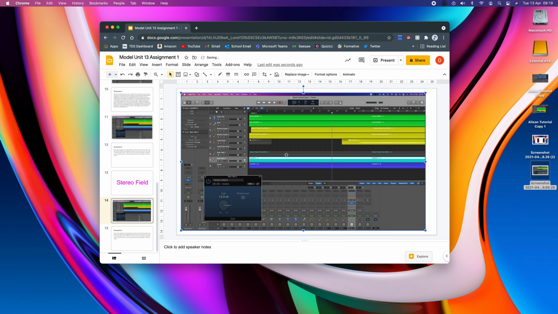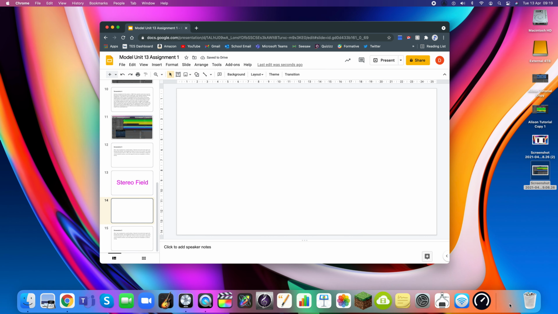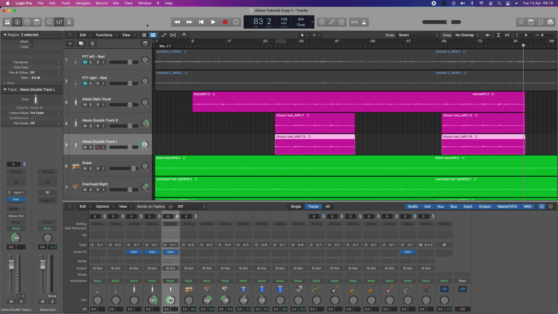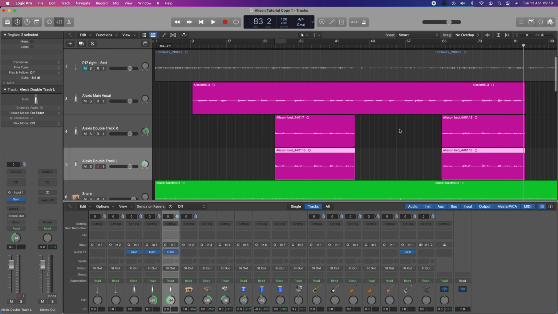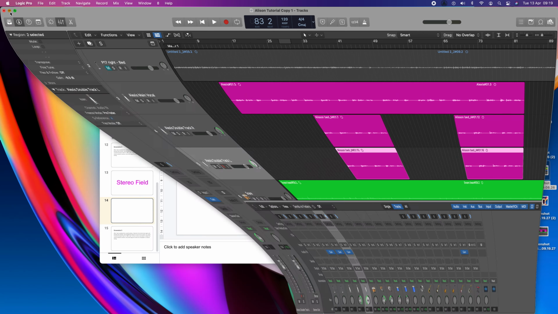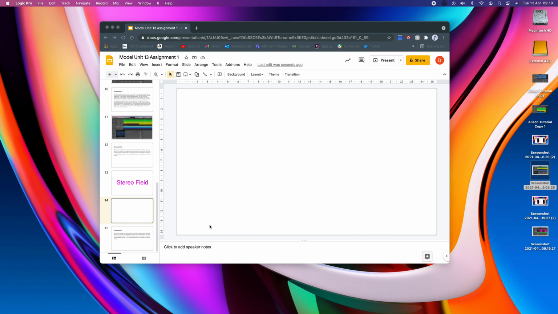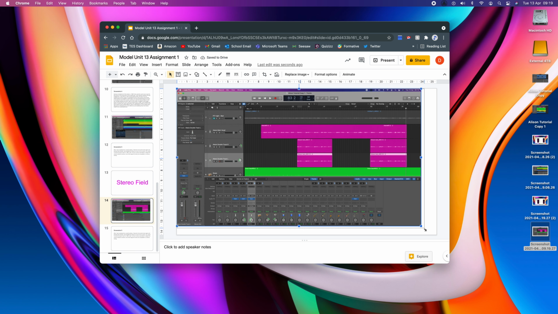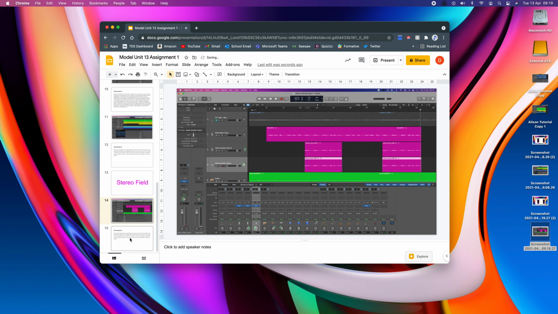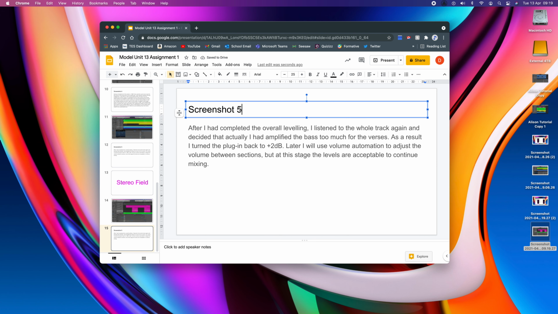Did I take a screenshot? No, I didn't. Or if I did, it didn't appear. I'm sure I took something. No, maybe not. Okay, so we did some vocal work first, didn't we? So actually, let's get that off. There we go. Drag that in. Resize. What's this? Screenshot 6 already.